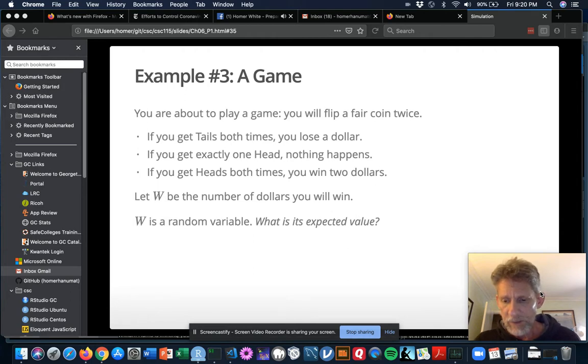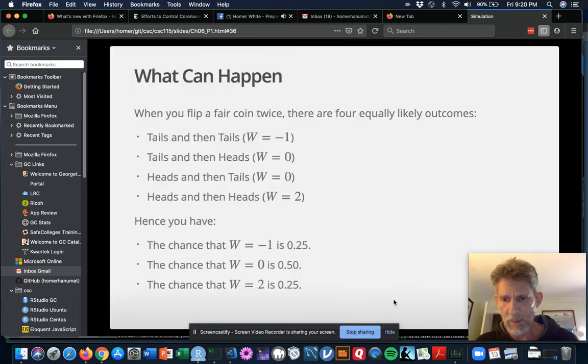In order to get purchase on this question of expected value, you really need to think about what the possible values for W are in the first place. When you toss a fair coin twice, there are 4 things that could happen and they're equally likely. You could get tails and then tails, in which case W is -1. You get tails and then heads, and then nothing happens, so W is 0. You could get heads and then tails, and W is still 0. And then there's that one way to win money where you get heads and then heads, in which case you win $2, so W is 2.